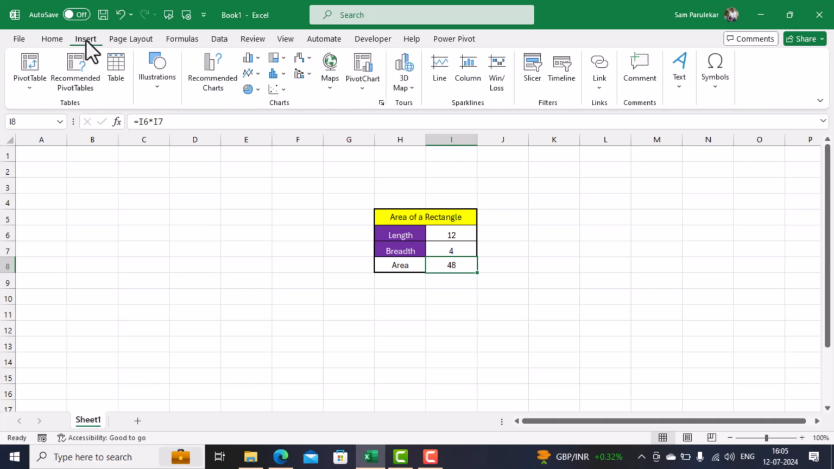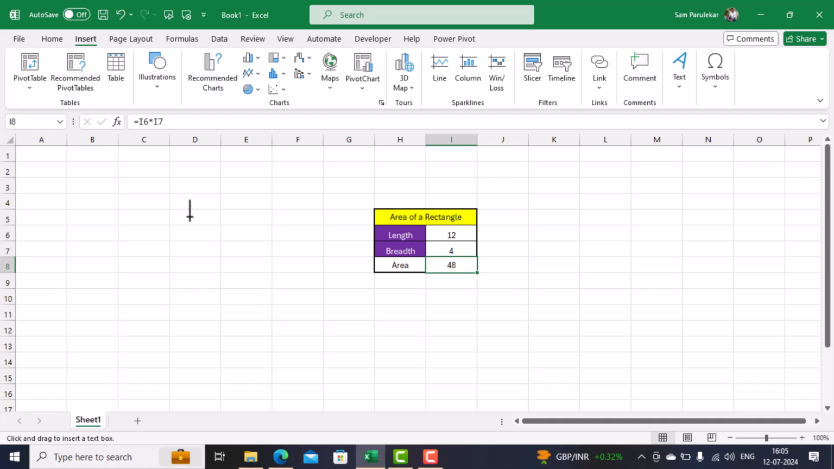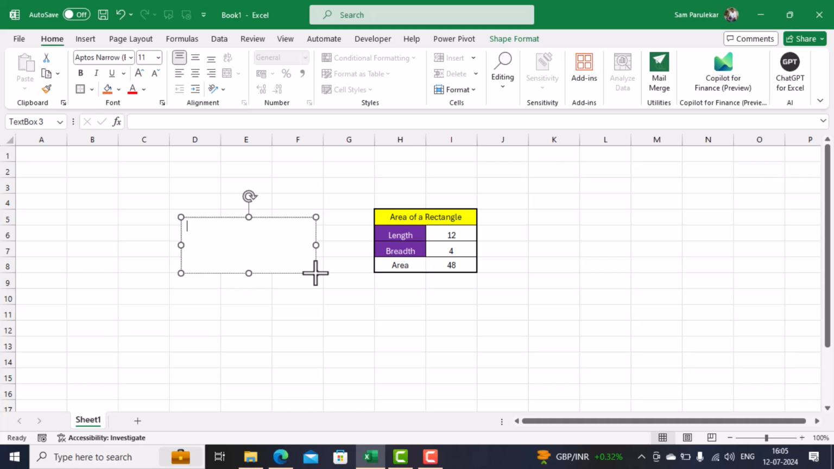First click on Insert, then click on Illustrations, then click on Shapes, and from here select Text Box. Then you can draw a text box of the size you prefer. Then click on the border of the text box. Remember, there should be no cursor visible.